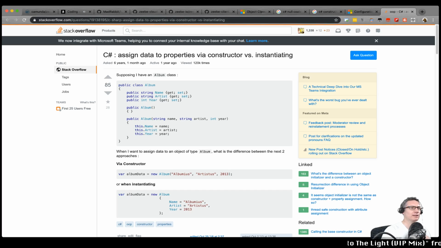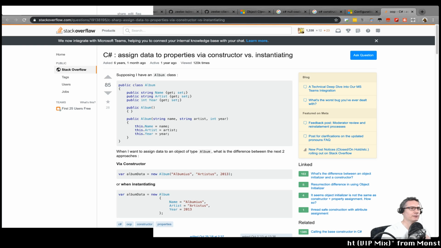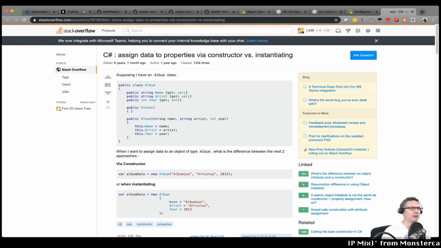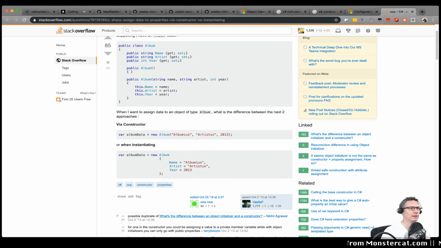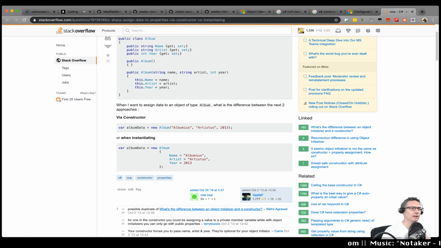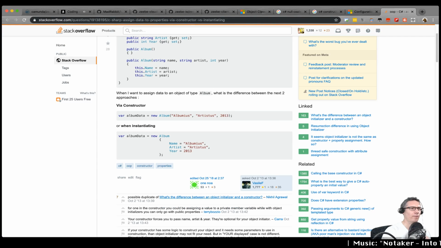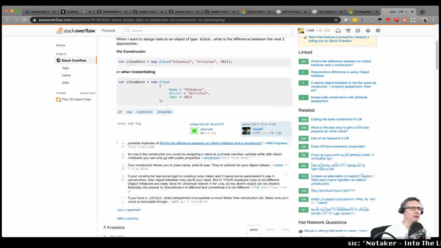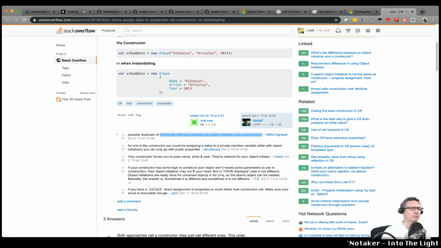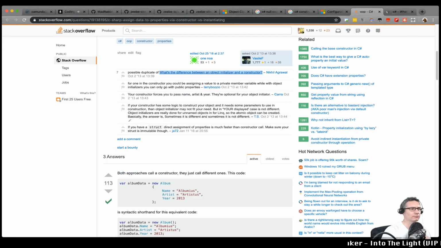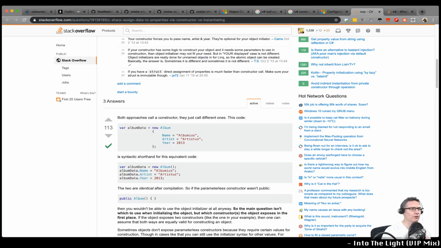C#, assign data to properties via constructor versus instantiating. Supposing I have an album class. Yep, okay. Takes in three things for the constructor. I want to assign data to an object of type album. What's the difference between the next two approaches? New album with named parameters. Oh, can you do that? When instantiating. An object initializer. Oh, look at this. That's pretty cool.